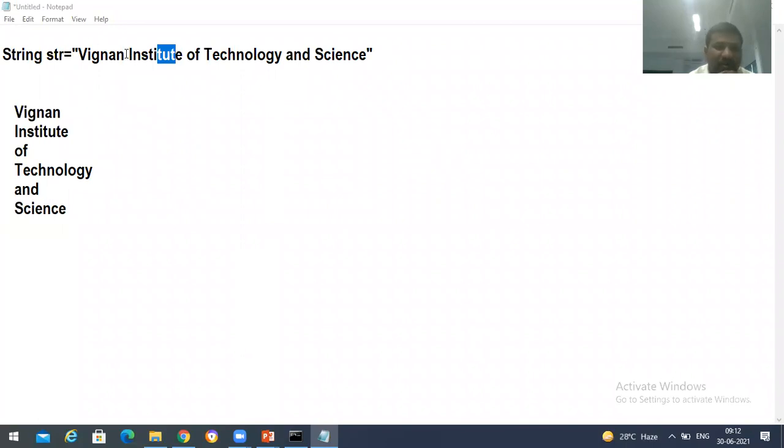Suppose I would like to divide this particular string into some set of pieces, in such a way that wherever a space appears, it becomes one single piece. That means from this, "Vigyan" is one single piece, "institute" is one single piece, "of" is one single piece, "technology" is one single piece, "and" is one single piece, and "science" is one single piece. That means one single token. A piece is nothing but one single token.